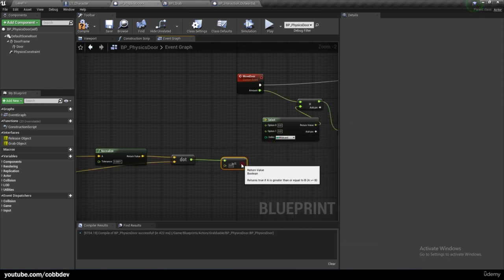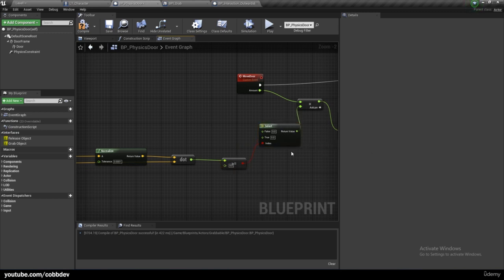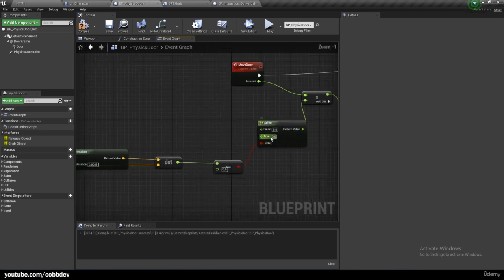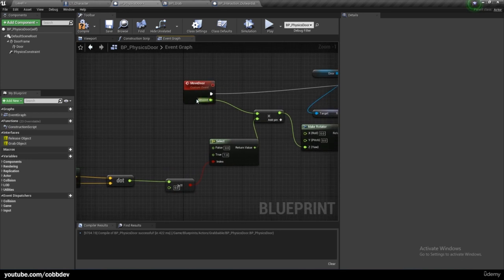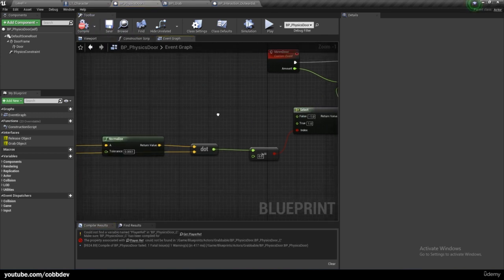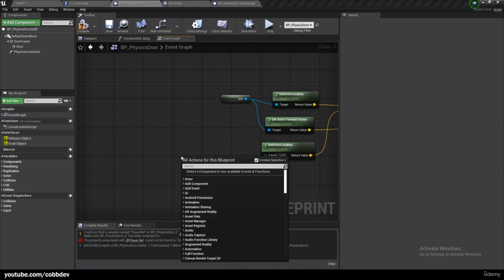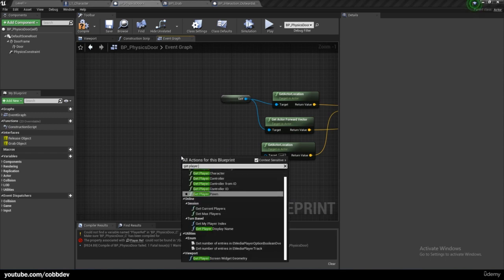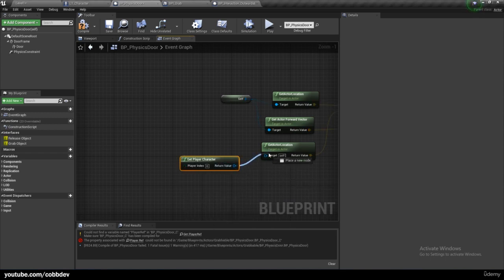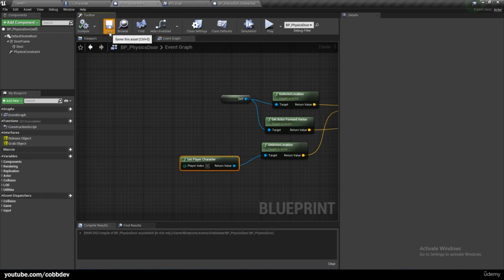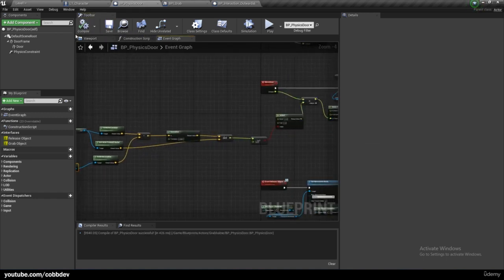If I can grab it. There we go. If this is true, we want to multiply it by 1, which is basically making absolutely no difference. And if it's false, multiplying it by -1, which inverts it. You can compile and save, and we have an error. And that's because we don't have a player ref. For this, we can just delete it, and instead get our player character, and plug that into get actor location. Compile and save.